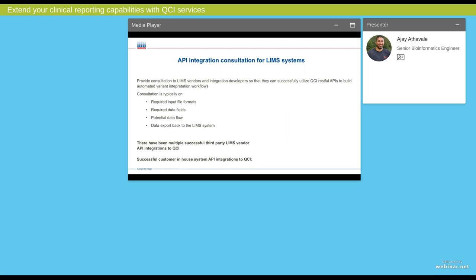We have partnered with, not officially partnered, but we have worked with many third-party commercial LIMS vendors to build integrations into QCI, so as to enable high throughput, less manual intervention, end-to-end workflow for our customers. We have also worked with in-house systems that were developed in-house by the customers.